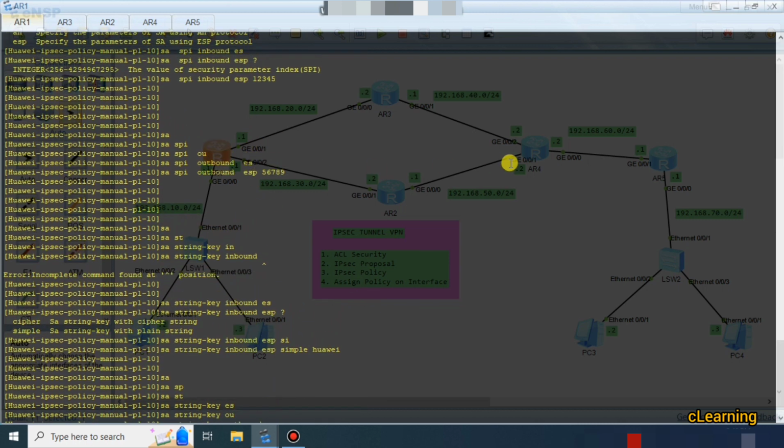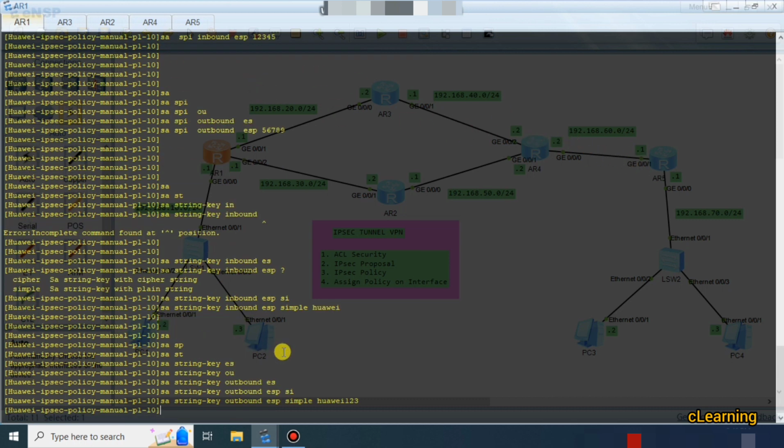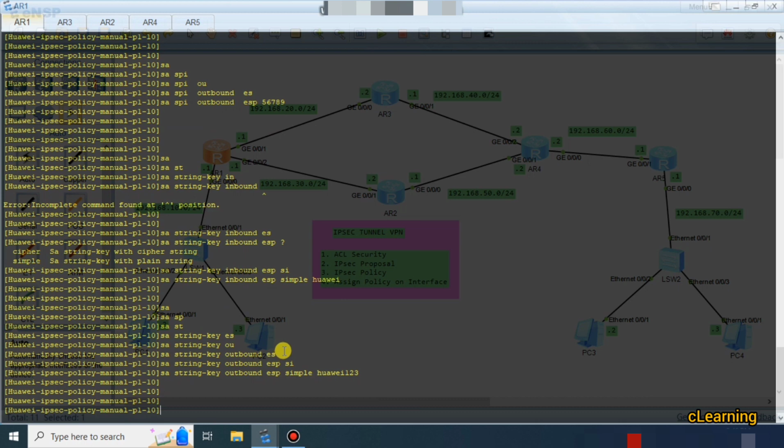So from here for SA SPI, our inbound I will use this one, and for outbound I will use this one, because the outbound is the inbound of this interface. For this interface, inbound is the outbound of the other interface, so I will use this key on outbound. So let's go, we just complete our policy.